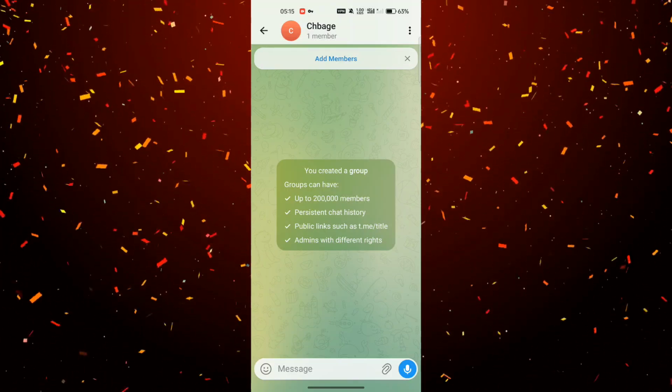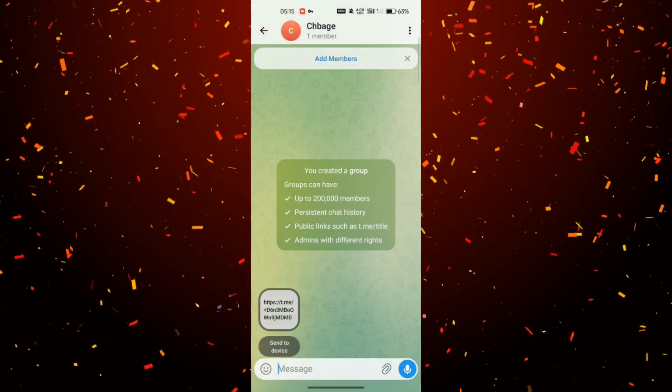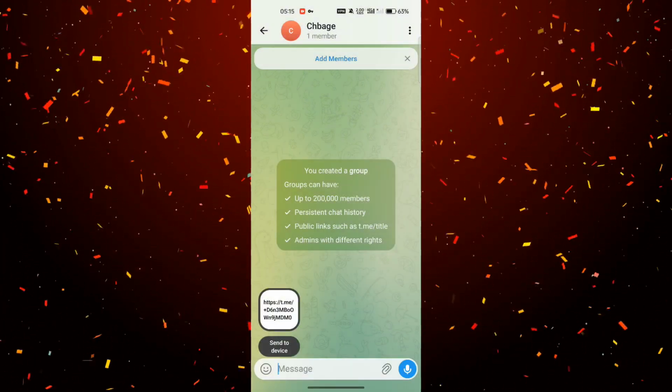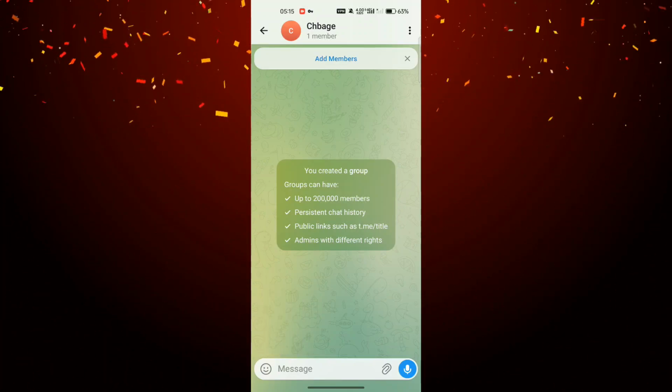So for adding member, I will simply click on add members. And here you guys simply click on copy invite link. And once we copy that, we will simply share that link to people that we want to add to our Instagram channel. So that's how you guys can do that.